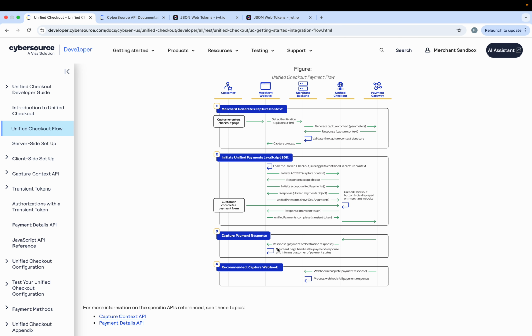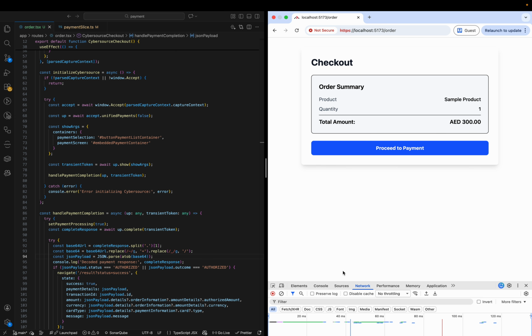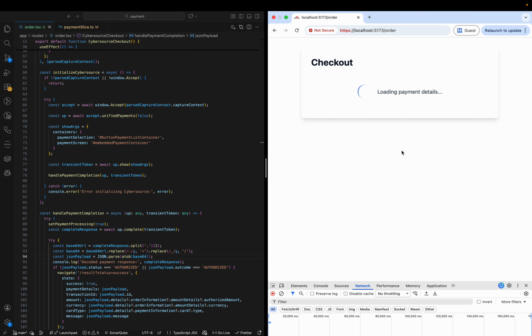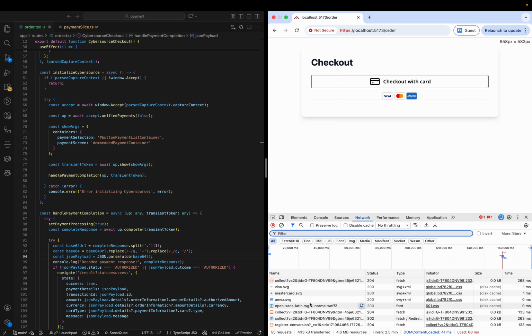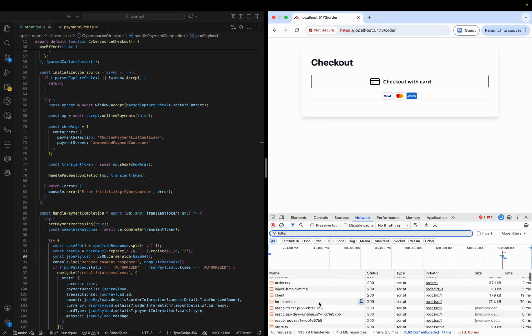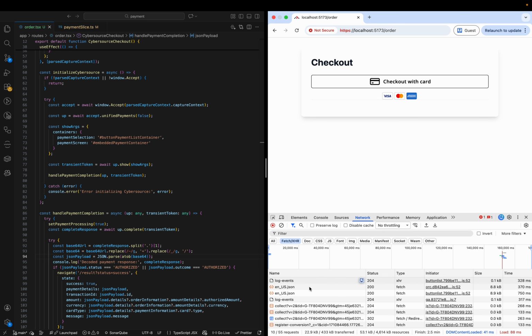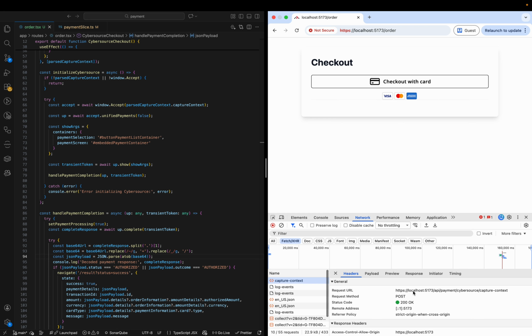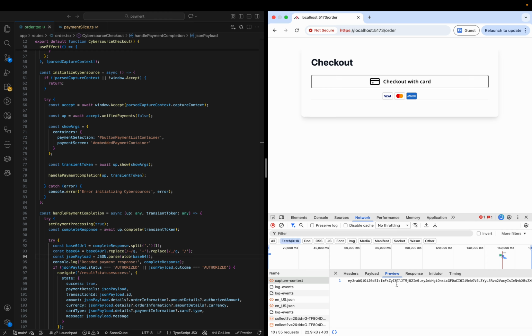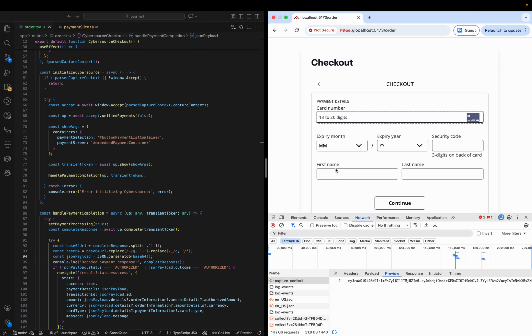Let me show you a demo of this. This is my checkout page. I click proceed to payment. Multiple things are happening over here. Here I'm calling my capture context, and the response of that is a JWT token. This internally calls the Cybersource capture context, which gets this JWT token, and then I'm propagating that to my client, and in my client I'm rendering the payment acceptance form using this JWT token.